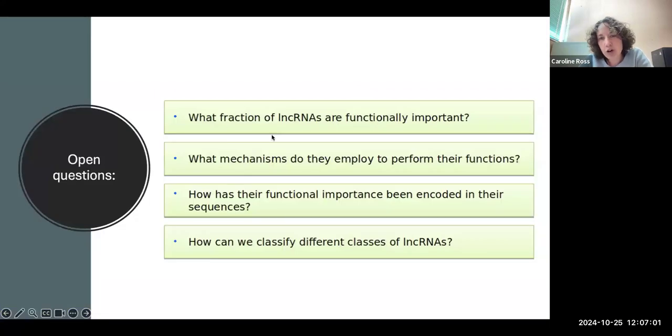Okay, and so really the open questions are, what fraction of these molecules are really actually functionally important? And this question stems from the fact that their sequences are not conserved in evolution. So if they were functional, we would expect that there would be some sequence conservation.